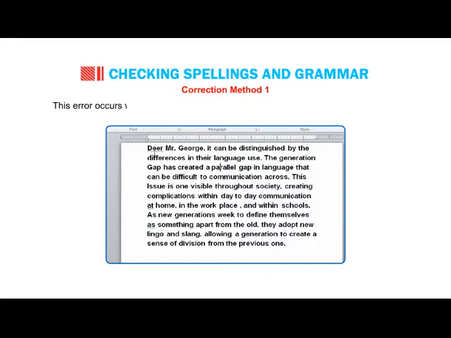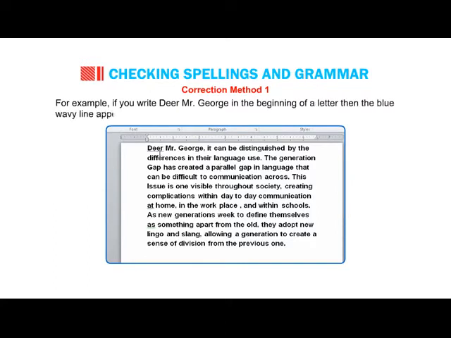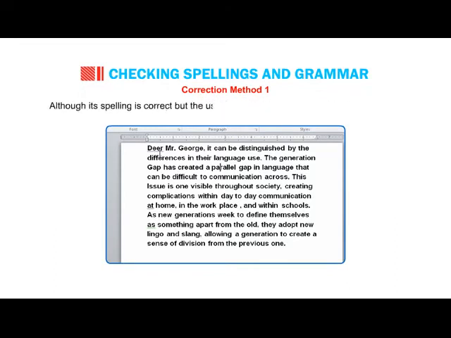This error occurs when a correctly spelled word is used mistakenly for another word. For example, if you write "Dear Mr. George" in the beginning of a letter, then the blue wavy line appears under the word dear, as it is a contextual error. Although its spelling is correct, the usage of this word is inappropriate at this place. The word dear should be used in place of dear.